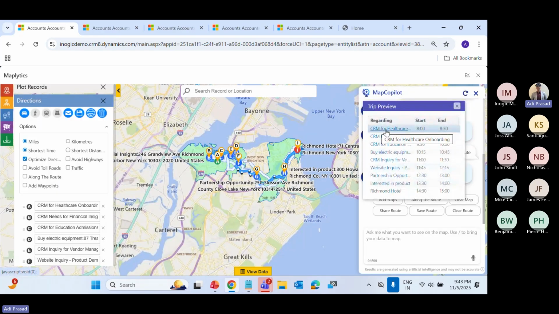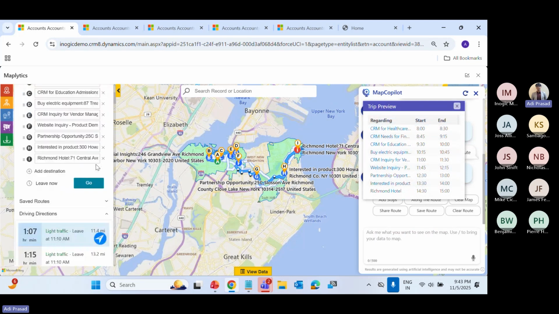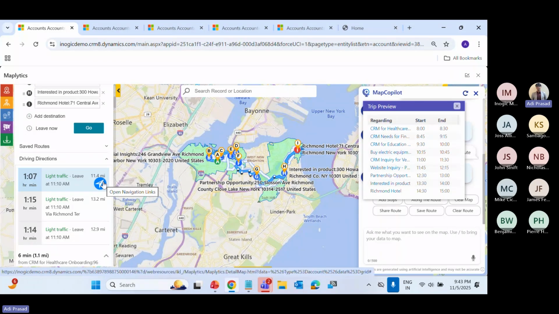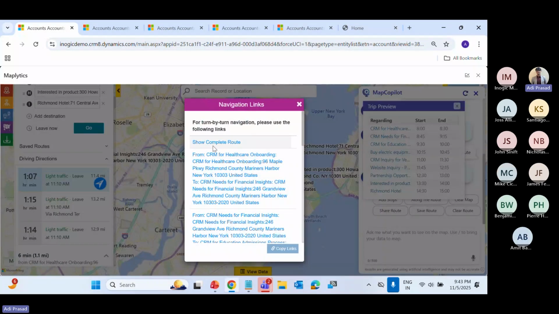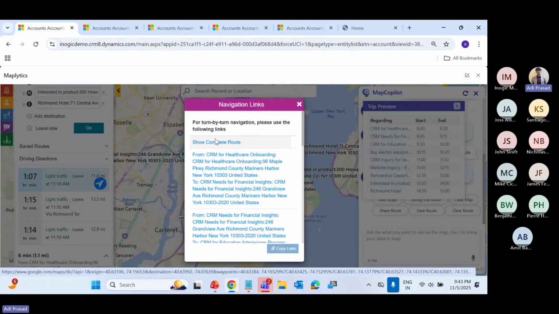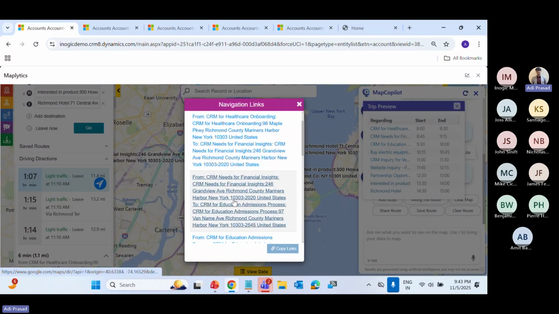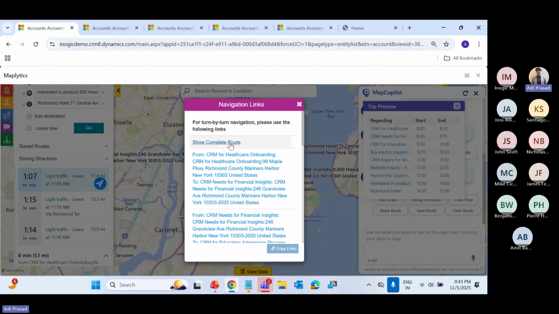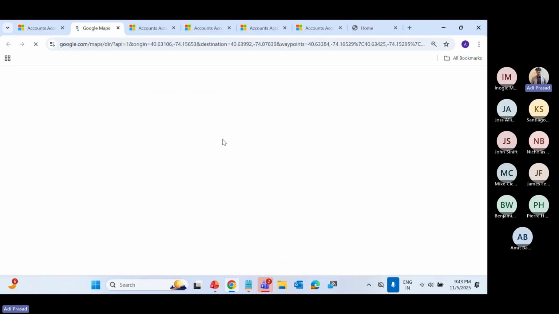trip. So as you can see, the first trip starts at 8 a.m. And down below, once I go over here, I can click on the blue navigation button, and it will show me if I want to see the complete route, I can simply click on it over here. But if you want to see from point A to B or B to C, you can simply scroll down below for the same. So let's see what happens when I click on show complete route.